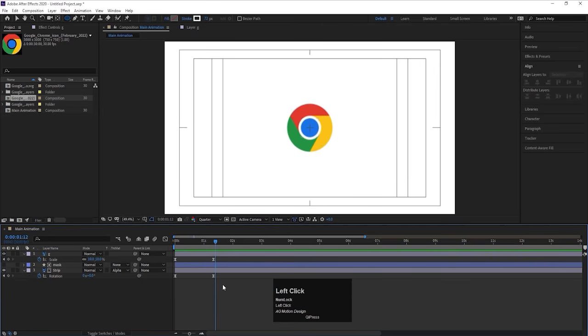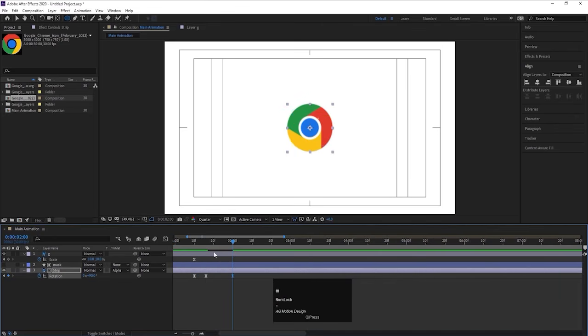Now after that let's go few frames forward. Let's select this strip. I'll create one keyframe over here. Go few frames forward. Let's make this 90. Then go 10 frames forward. Create one keyframe again. Go to the 3 seconds, or let's say somewhere around over here. Let's make this minus 90.